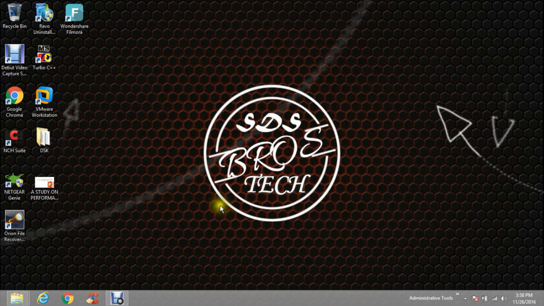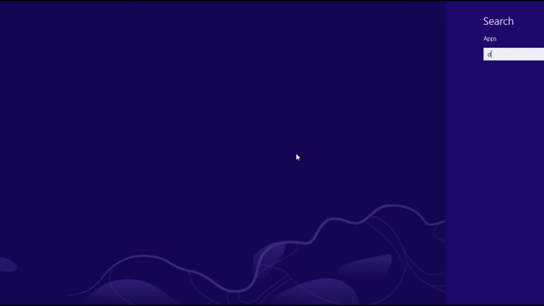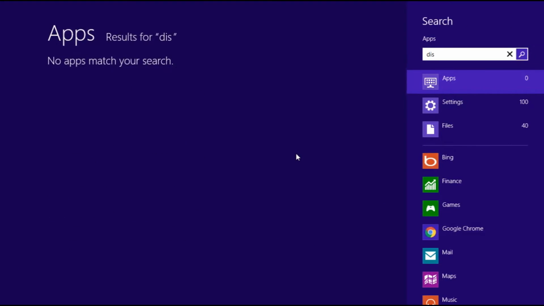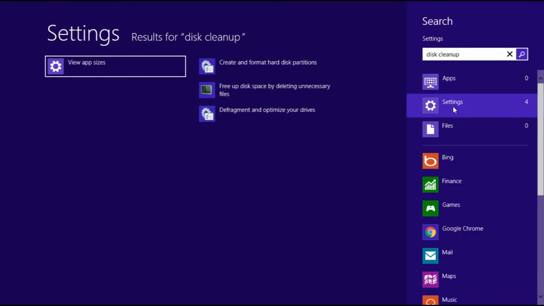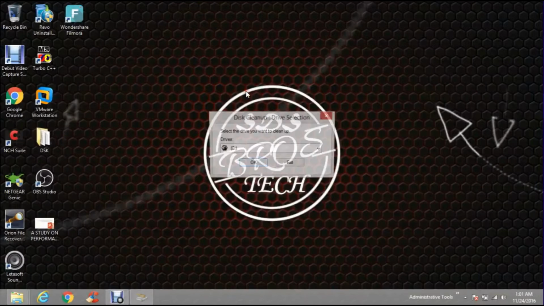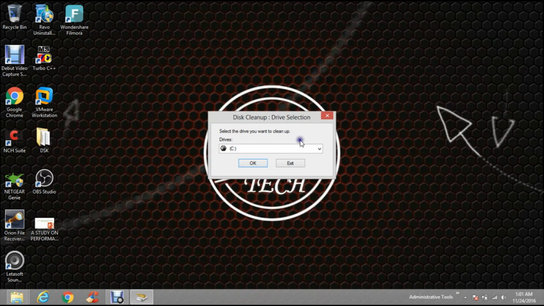When you open your PC with Windows 8 running on it, you will get this screen. Now type Disk Cleanup on your PC. As it is not an app, look it up in the settings. You will see "Free up disk space by deleting unnecessary files." Click on it, and you will see a window like this.